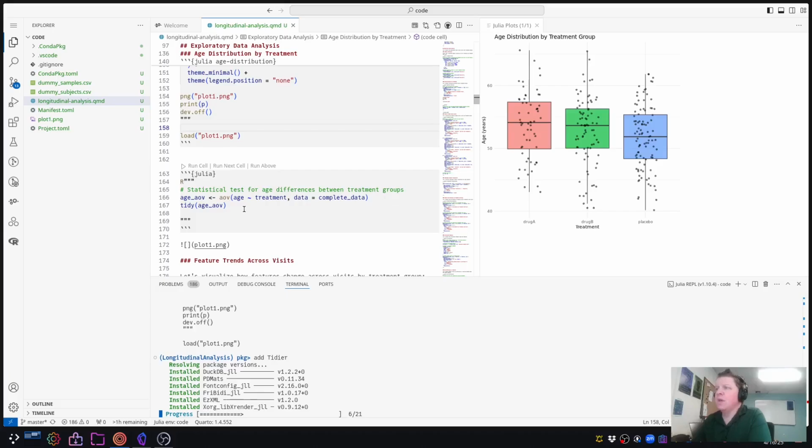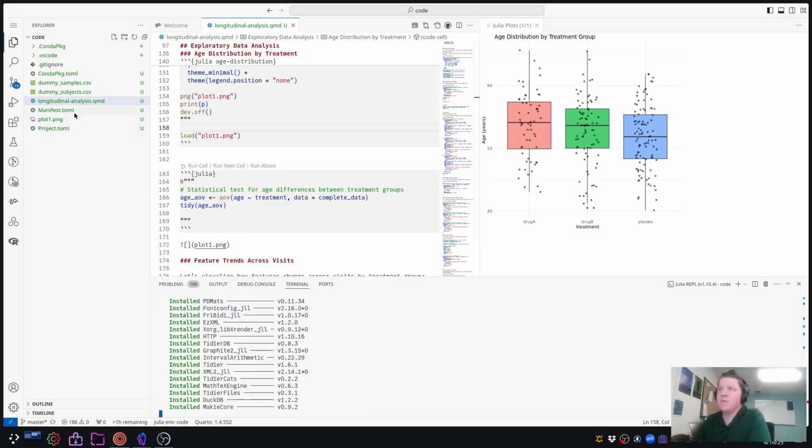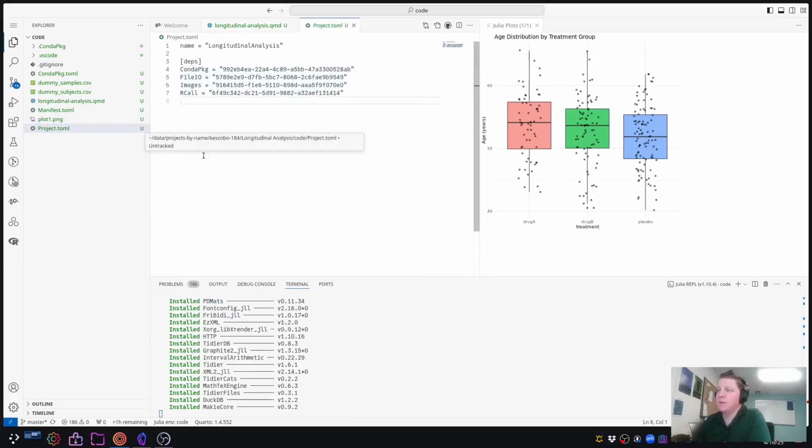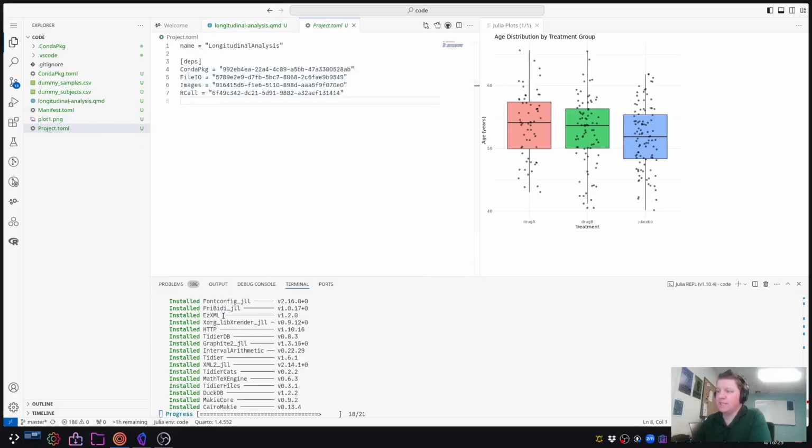So again, we're going to load it in. We look again at our Project.toml. Once this actually gets installed, it will show up here in our Project.toml. And Tidier itself, when we say add Tidier, actually adds a ton of packages. It's kind of like saying library(tidyverse) in R. There's a bunch of smaller packages that contain all of the individual little pieces.